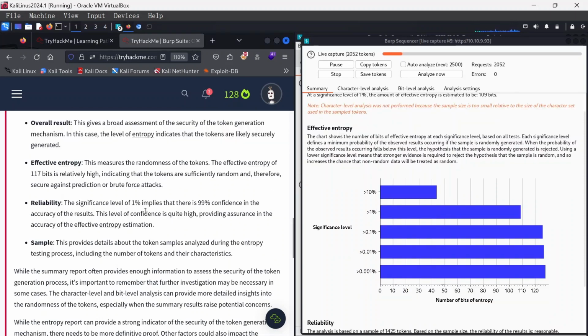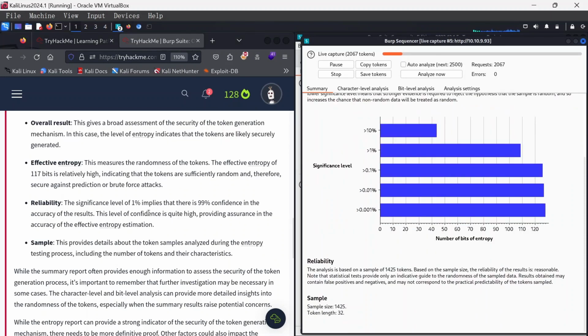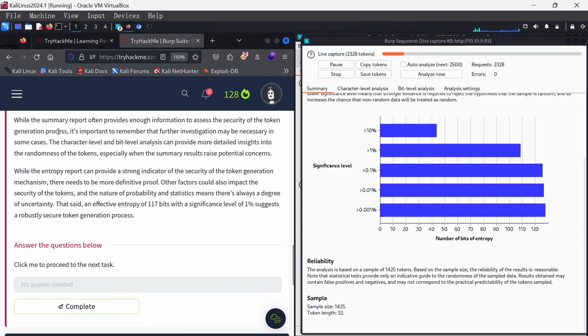Reliability: the significance level of 1% implies that there is a 99% confidence in the accuracy of the results. This level of confidence is quite high, providing assurance in the accuracy of the effective entropy estimation. Sample provides details about the token samples analyzed during the entropy testing process, including the number of tokens and their characteristics. The sample size was 1425 and the token length is 32. While the summary report often provides enough information to assess the security of the token generation process, it is important to remember that further investigations may be necessary in some cases.